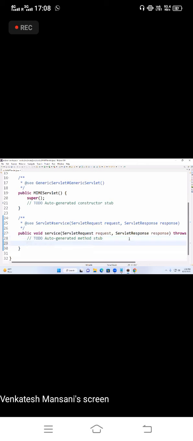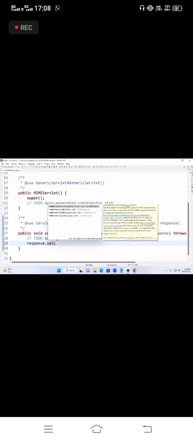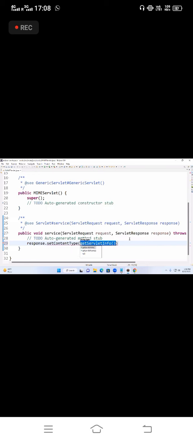Set the MIME type. response.setContentType. MIME type, which type do you want? That type. Suppose MS Word. What do you write? application/msword. Now create a stream.